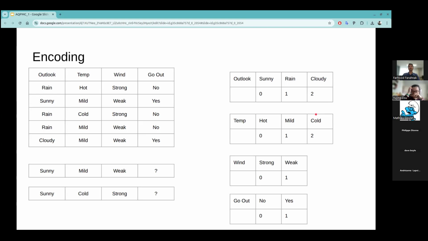Here we use a very simple approach. For example, for Outlook, we check and see that we only have three possibilities: sunny, rain, and cloudy. So we assign a number to each of them. For temperature, for wind, and even for our label, we do the same thing. We see all the possibilities and assign a number to each of them.